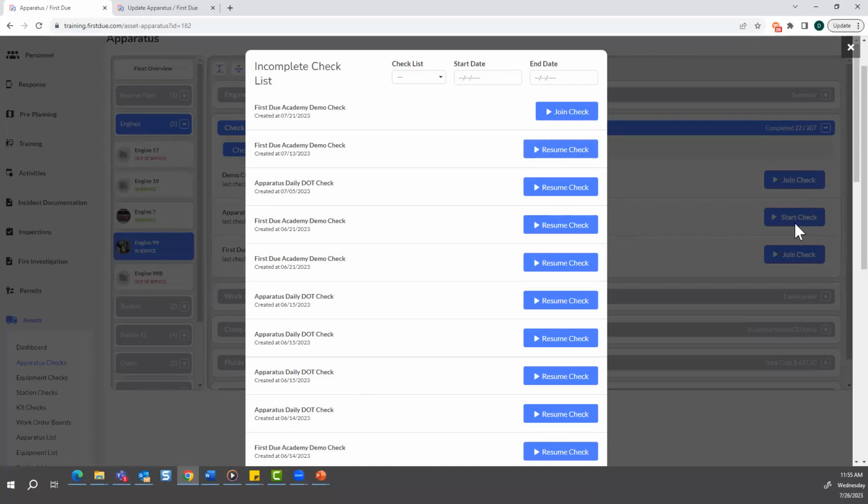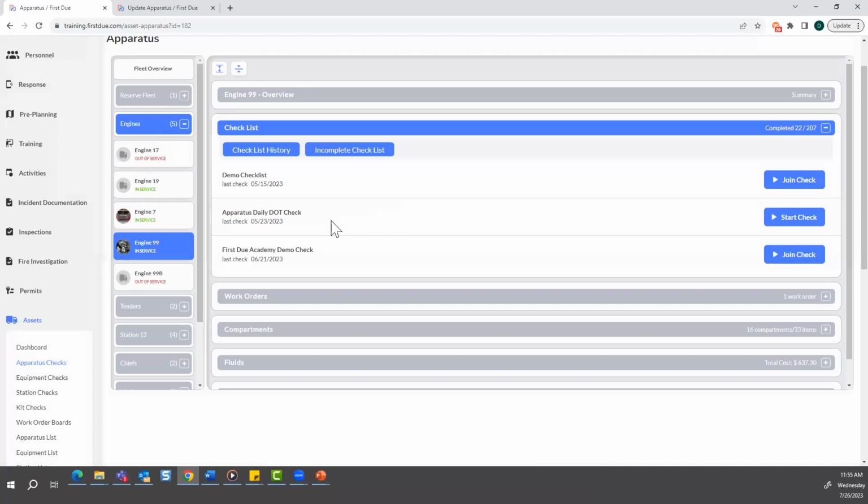here. So maybe we go in, we start the check, the apparatus gets a call, so we get banged out to the call. When we get back from the call, I can go to the incomplete checklist and then resume my check directly from here. So we're going to jump out of that.